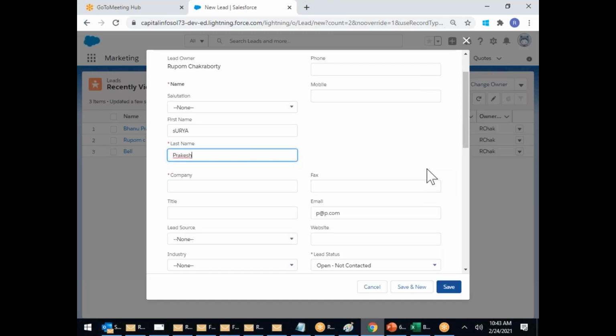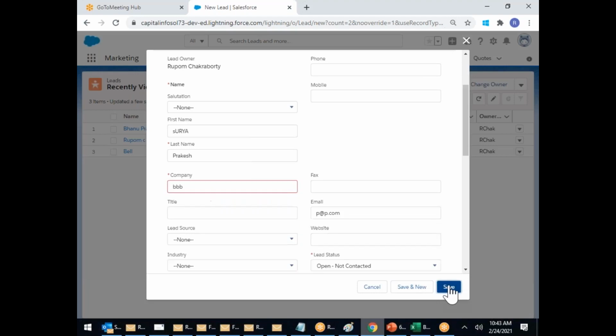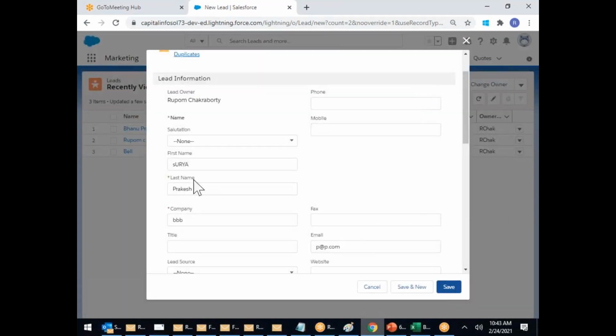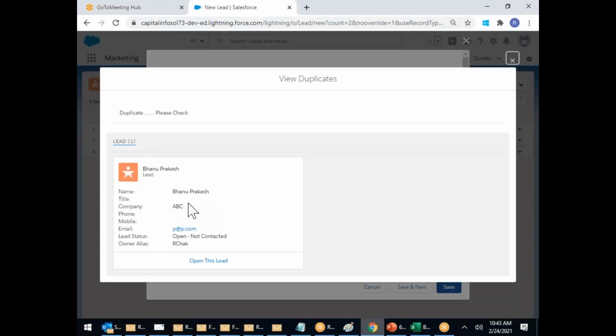Okay, done. Save. Phone company's mandate. So BBB. Save. See, the rule is working. Save. You can't save this record. You cannot create Surya Prakash now because there's a duplicate rule running. Right? View duplicates, see the duplicate.